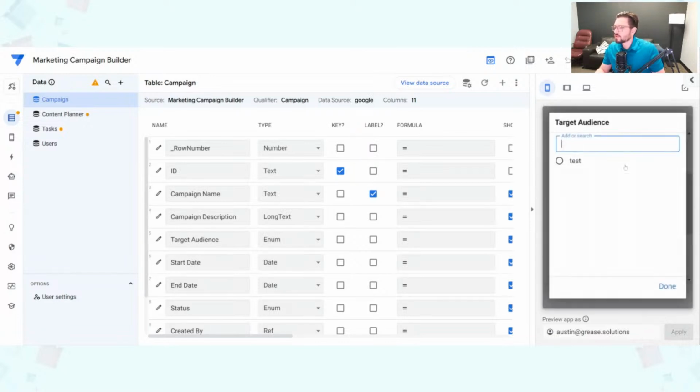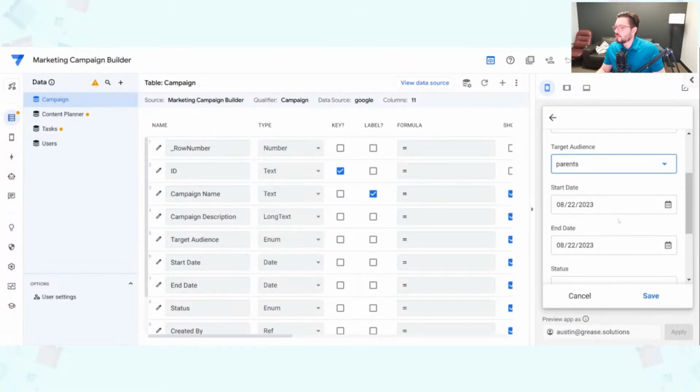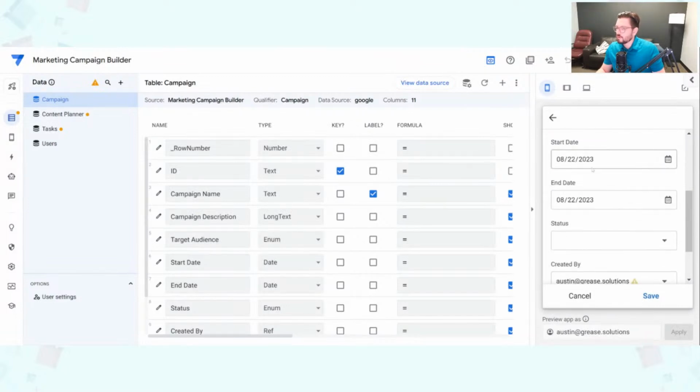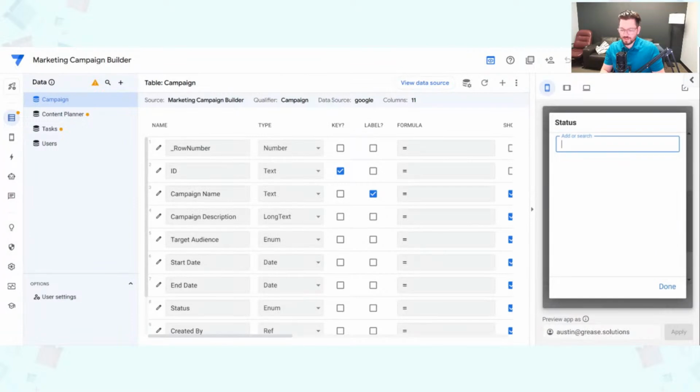And then target audience, we can just put parents. All right. And then we'll have start date and then an end date. We'll run it for the month of September, which probably missed our chance to do back to school if we were running this campaign. And then the status would be not started.